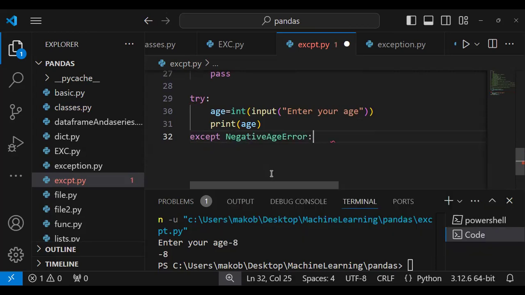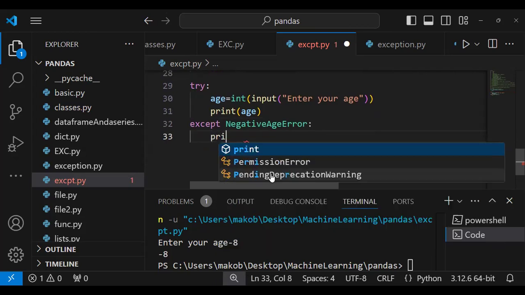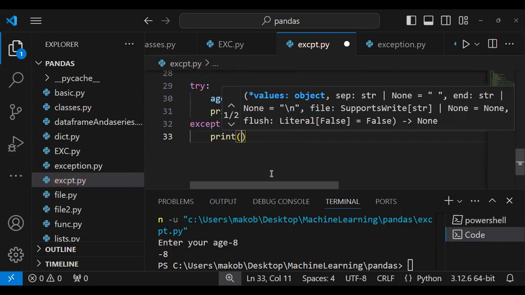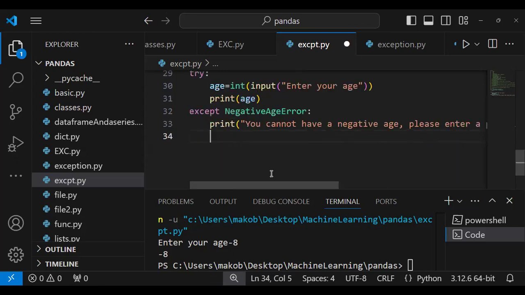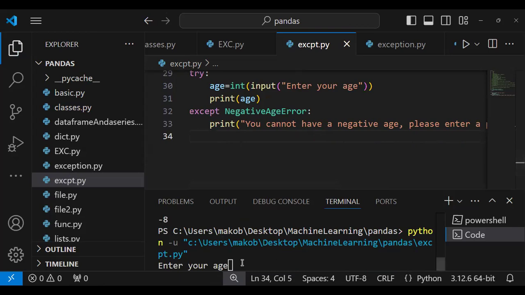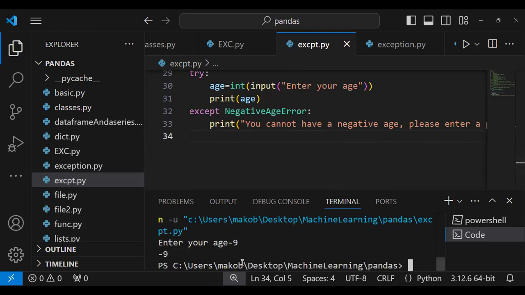If you meet a NegativeAgeError, what should you do? You should print for the user, you cannot have a negative age. Please enter a positive value. So the user will know that they are not supposed to enter a negative value for age and it should be positive. So next time I enter my negative 9, okay, this one printed.